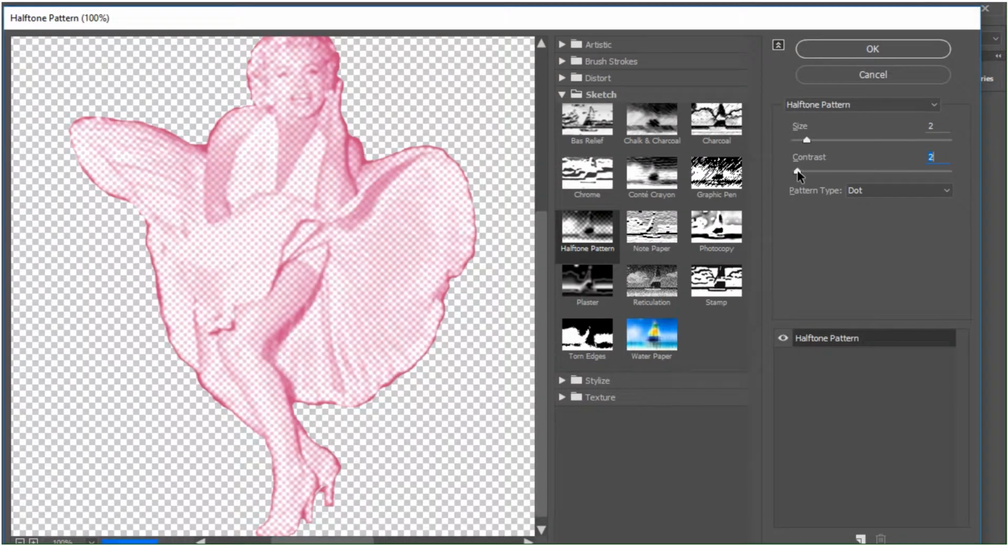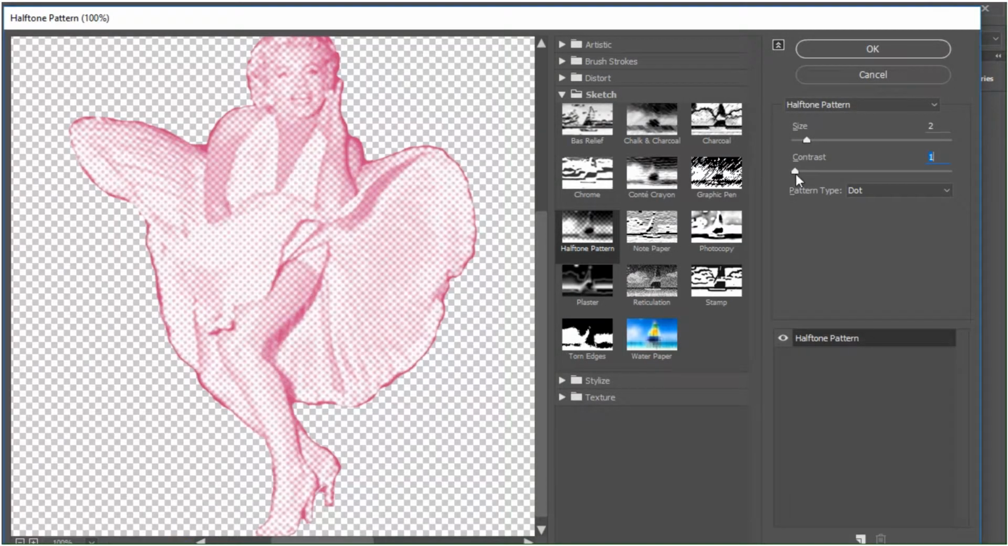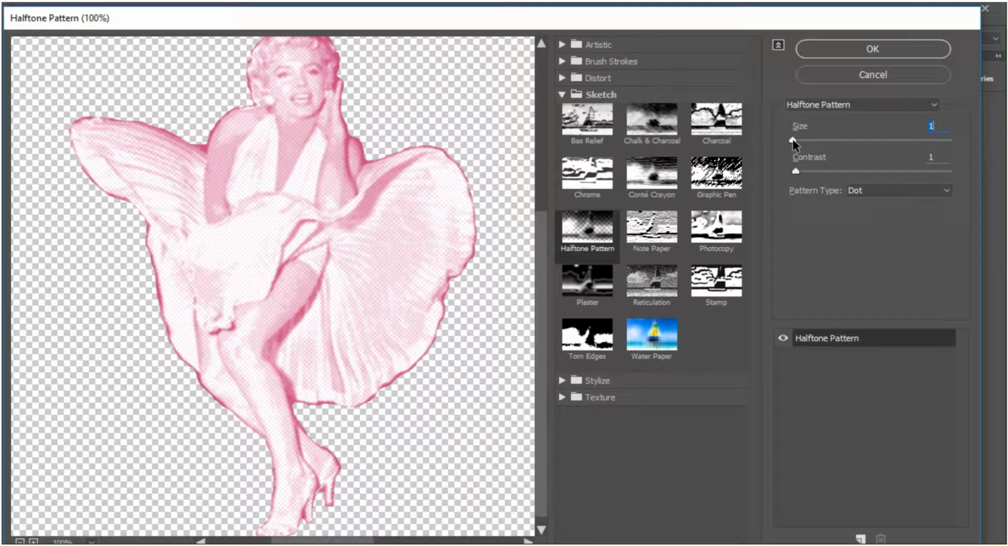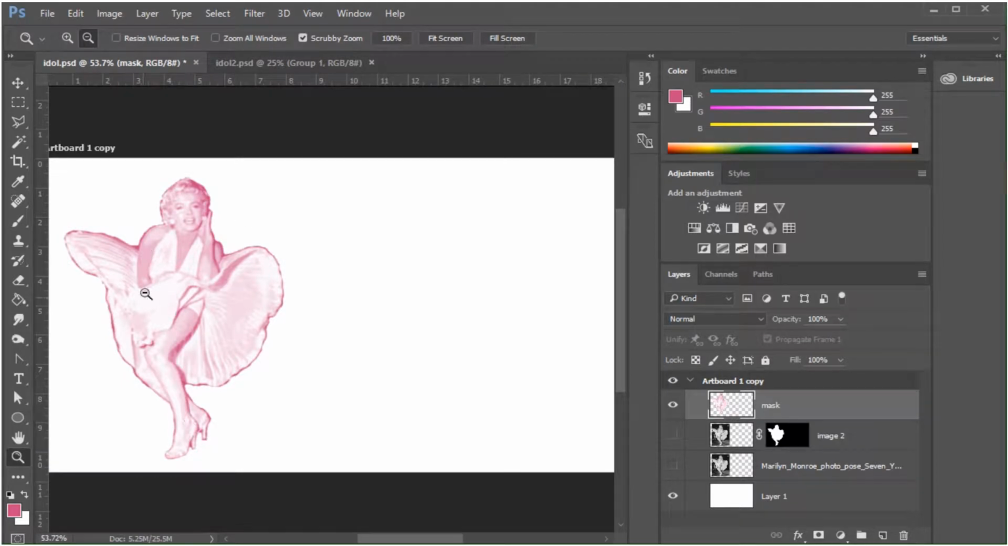Maybe I don't want the contrast quite so high. If I go too high, it's too white. So you've got to play around with this until you're happy with it. I actually like it better at a 1. So I'll go ahead and click OK. Keep in mind your image, you might have to try different settings. There we go. And now I've got this halftone pattern applied.